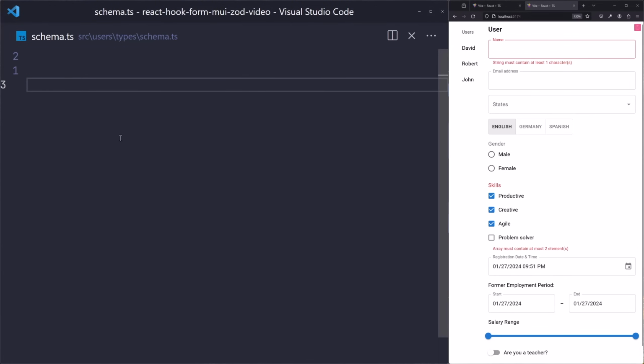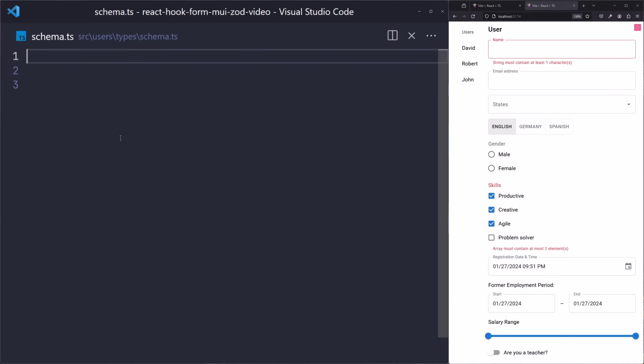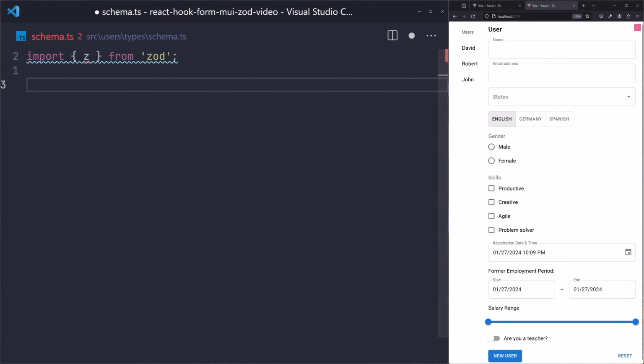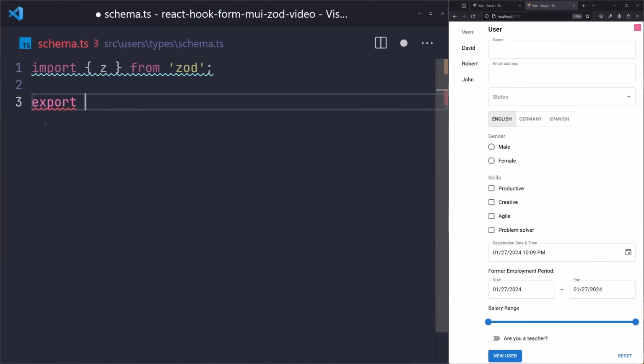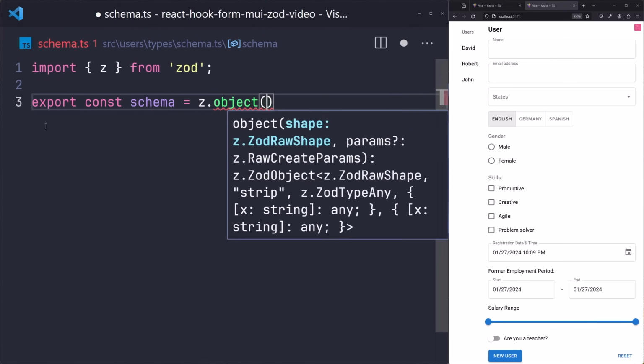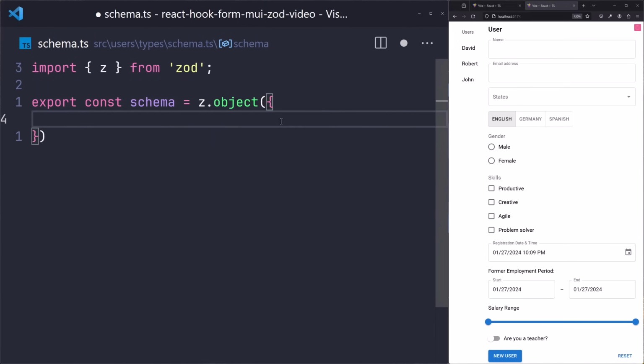To create a schema in Zod, first we need to import z from Zod. And inside my schema.ts file here, I'm going to export const schema. You can name it whatever you want, which is going to be equal to z.object. And inside it, I'm going to put all of my form fields.